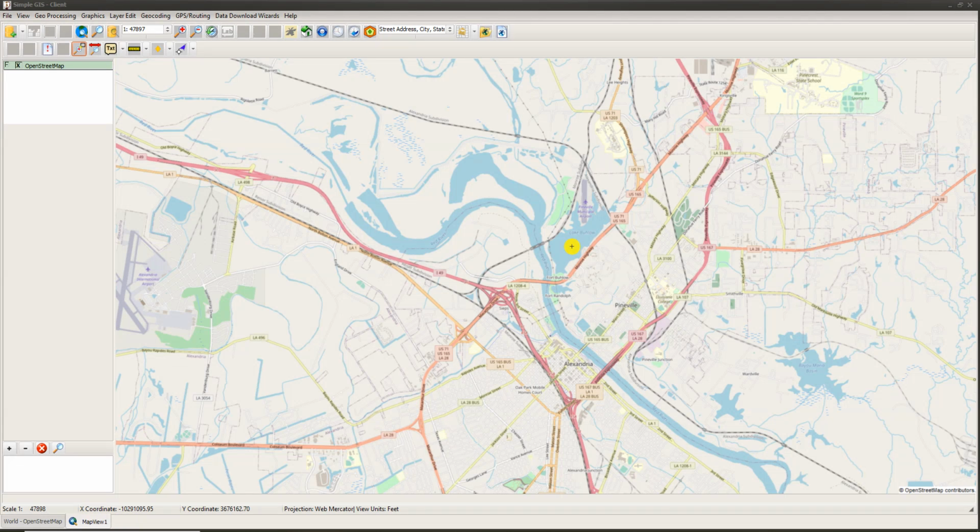Hi everyone, and welcome to a new Simple GIS client video tutorial. And in today's demonstration, I'm going to be demonstrating the georeferencing functionality in Simple GIS client.